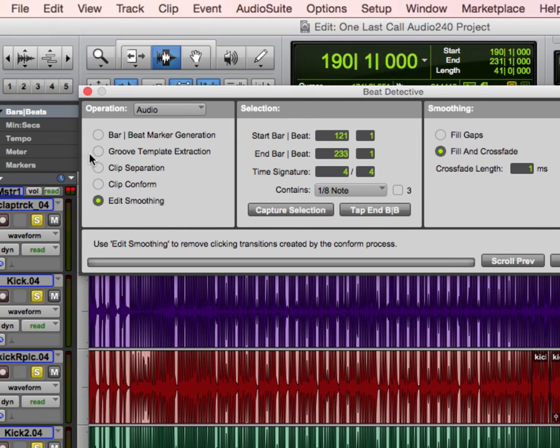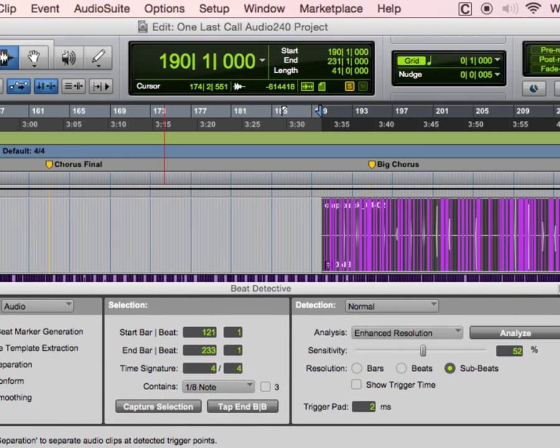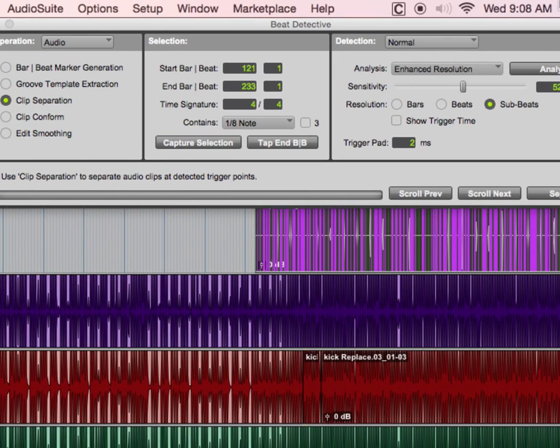Okay, so step one, we're going to skip the first two operations here because they're not needed in what we're going to do. We're going to start on the left side with clip separation. So highlight it first. Make sure it's lit up because otherwise it's not going to be accounting for what's needed.